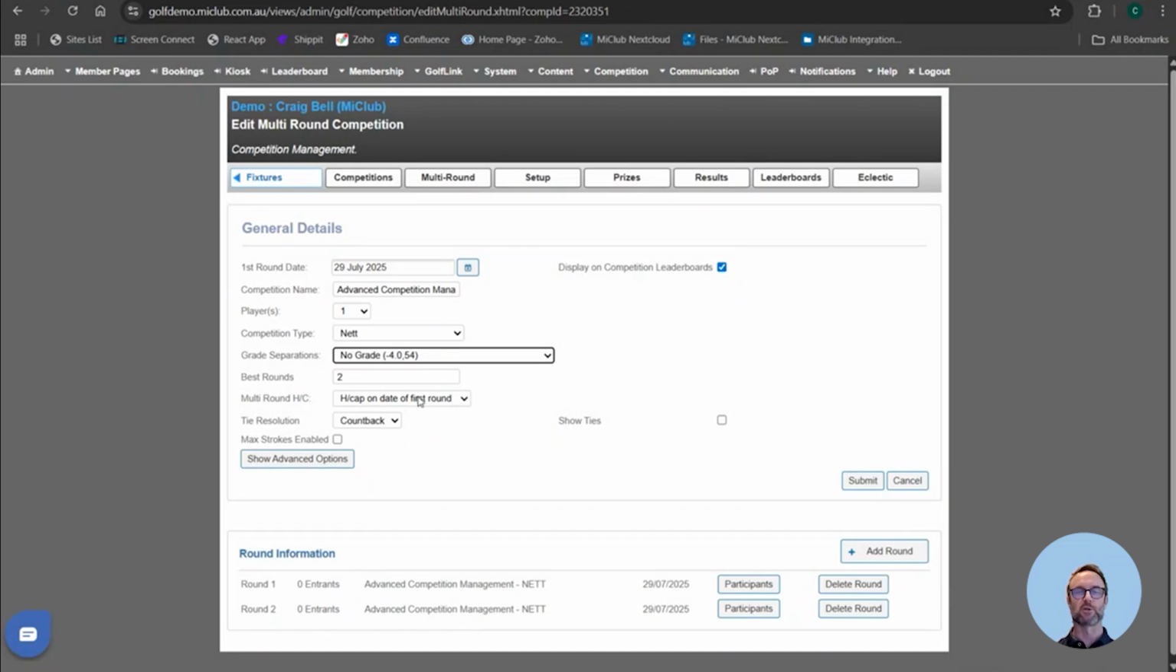You've also got the option to keep the handicap on the date of the first round, and some clubs will do that if they have a club championship where they want to freeze handicaps throughout all the rounds. So yeah, you can choose date of first round if you want to freeze them, or you can choose date on round played if you want people's handicaps to be changing throughout all the different rounds of the multi-round.